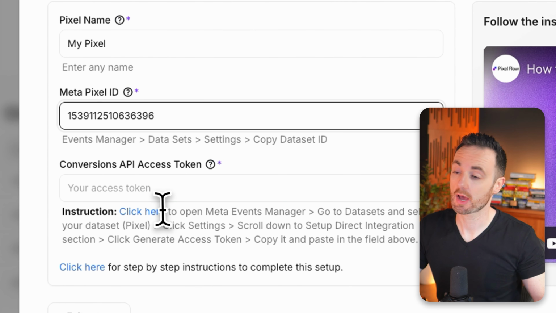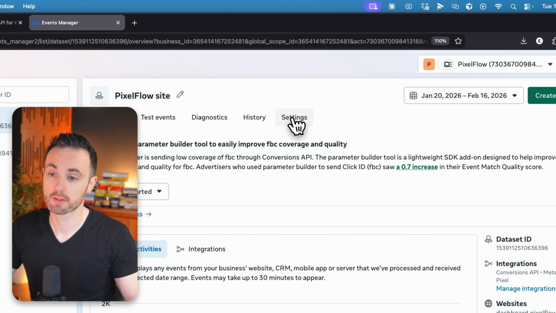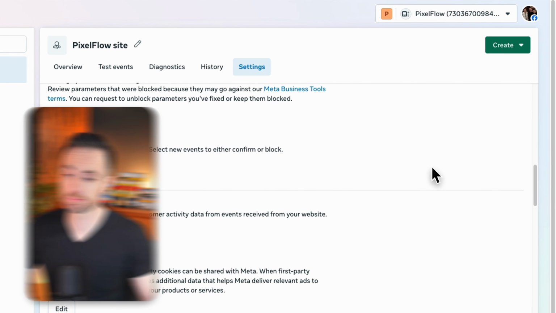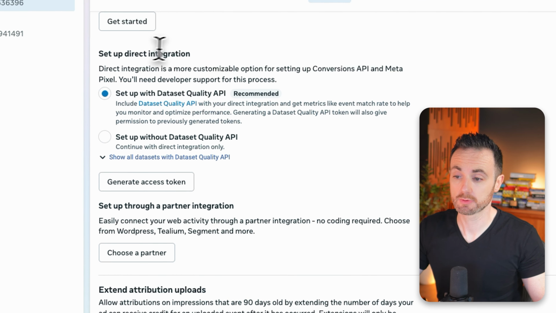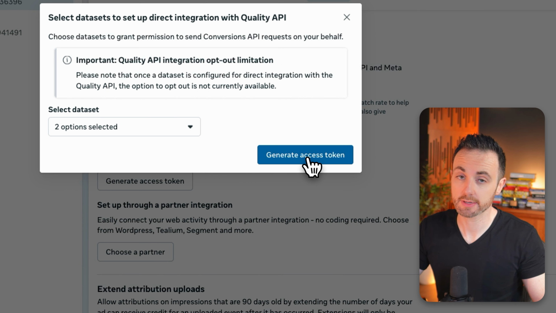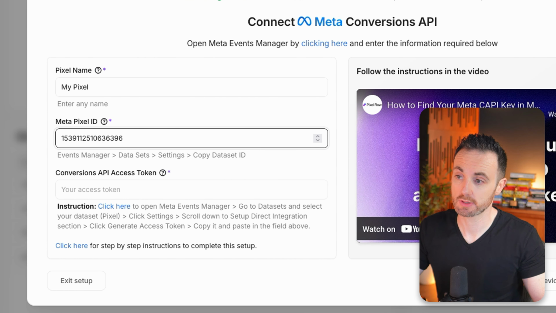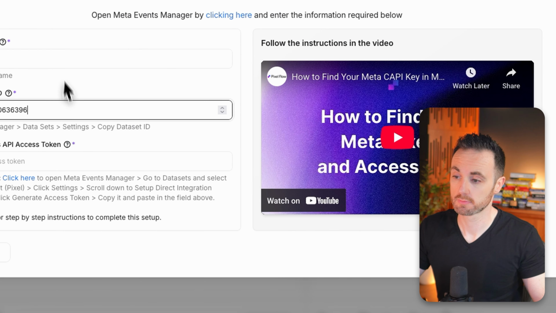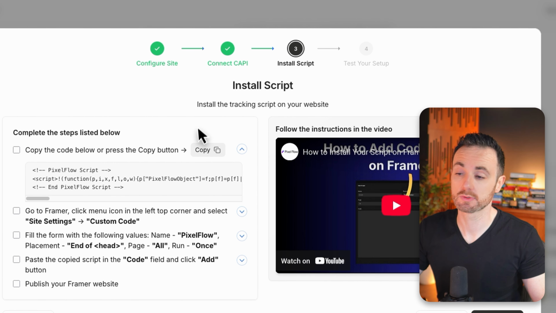The next thing you need is your CAPI access token. To get this, you just go back to your Events Manager, click Settings, scroll down, and in this section, you'll see Set up Direct Integration, and it says Set up with Dataset Quality API. Click on Generate Access Token, and it's going to give you a key. You can copy this key and paste it into this section here. And click Next.